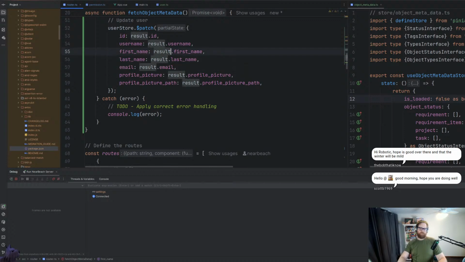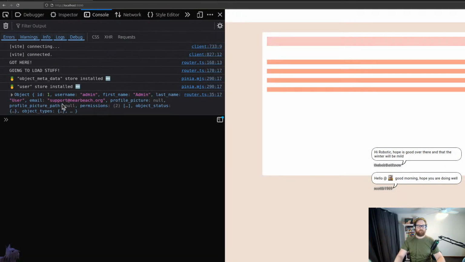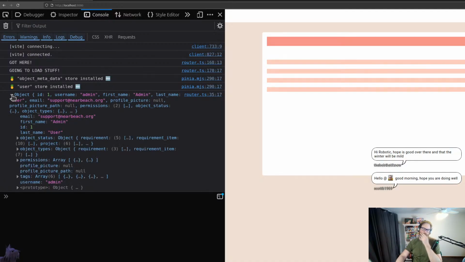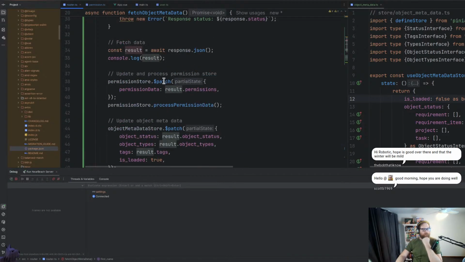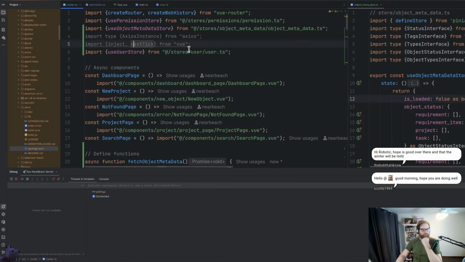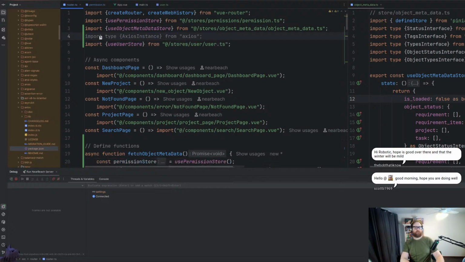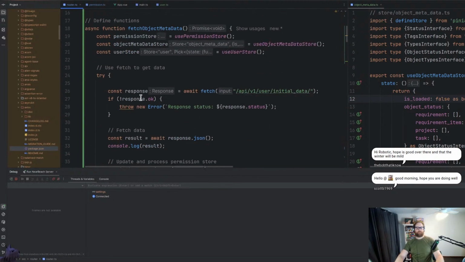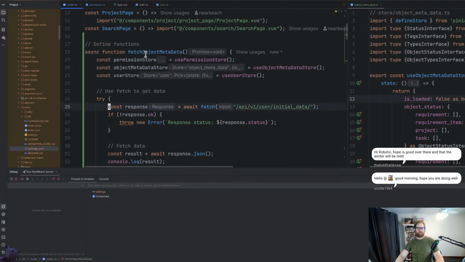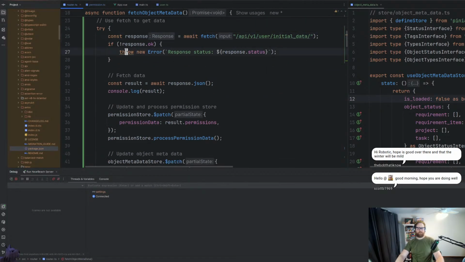Yep, I forgot to get out all of that. All right. So it is fetching the data. We are getting everything put back into here. I can get rid of this. I can get rid of this. And I can look for Axios everywhere else and just replace it.